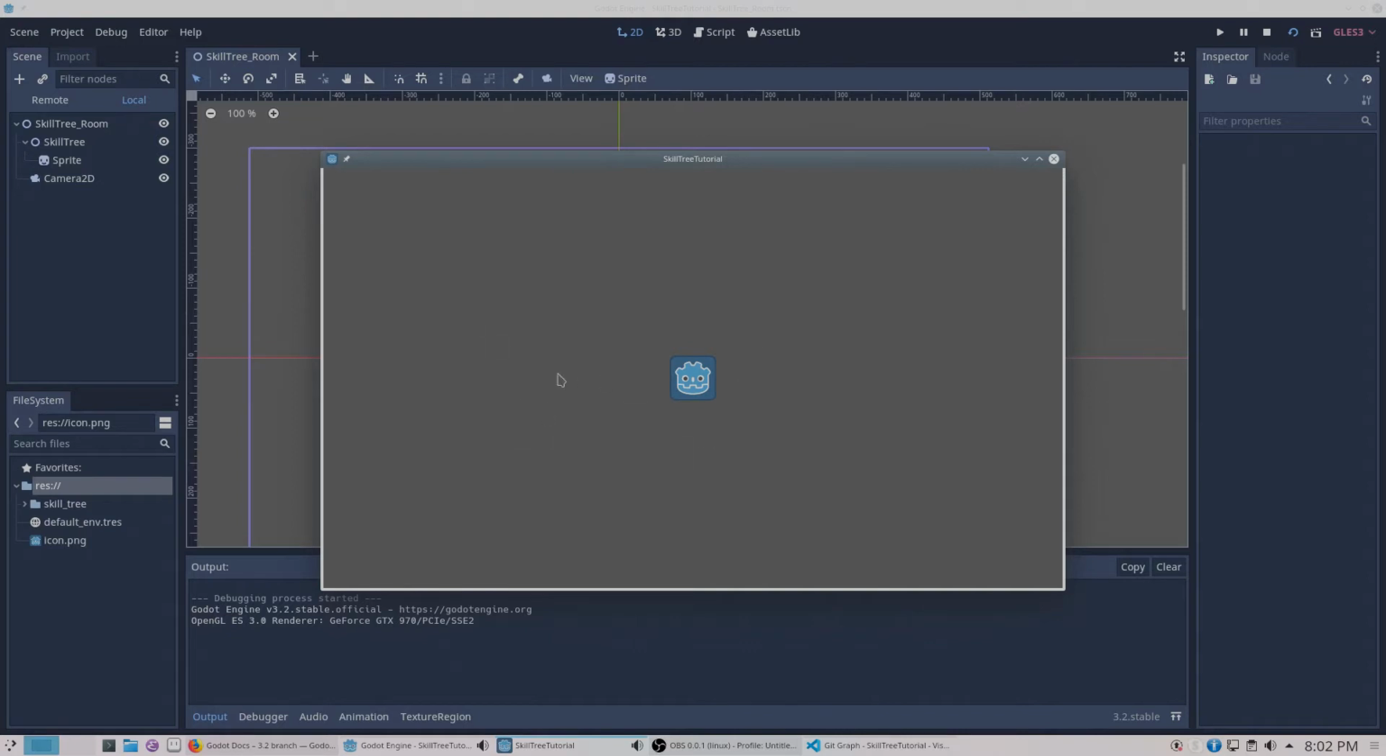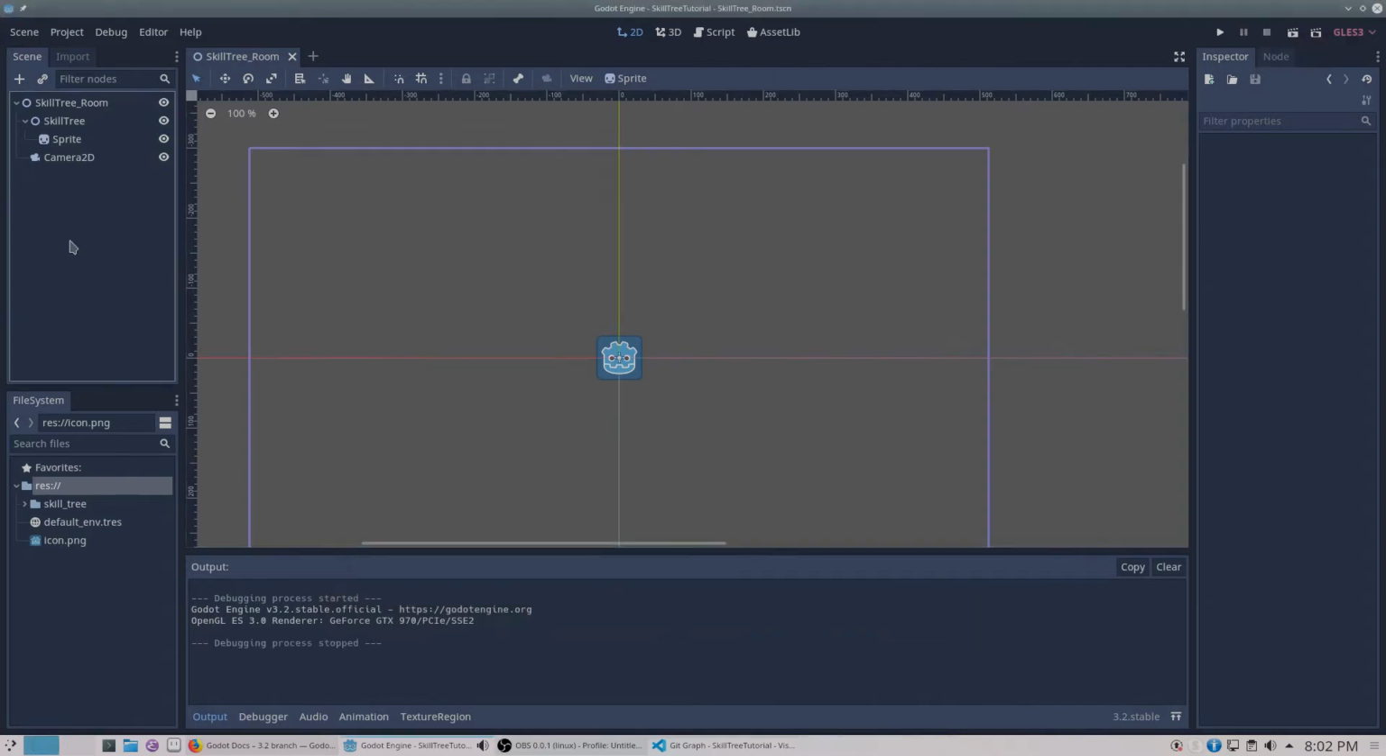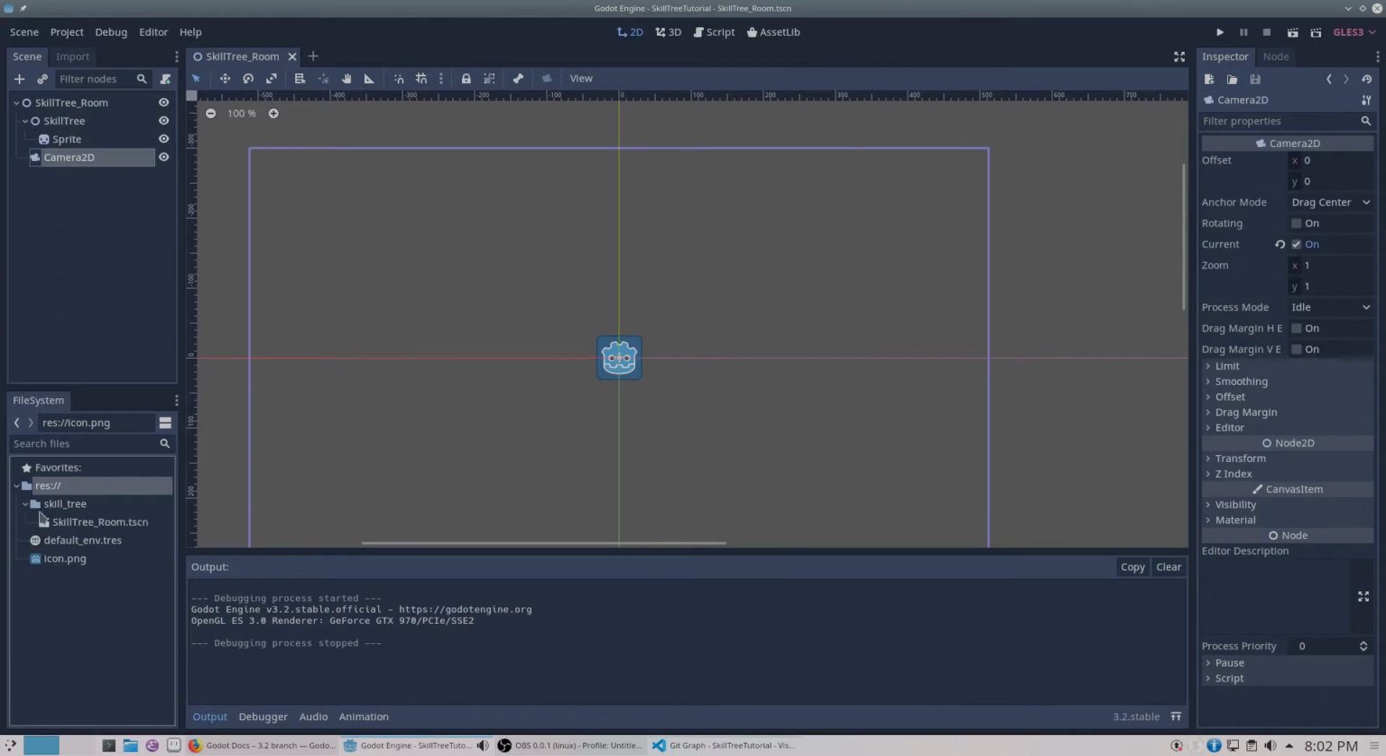So dragging and clicking and zooming in and zooming out doesn't work, of course, because we need to implement this functionality by ourselves. So to do that, we need to add a script component. We need to attach a script to this camera. So we will just stop this scene here, and we'll start by creating a script.